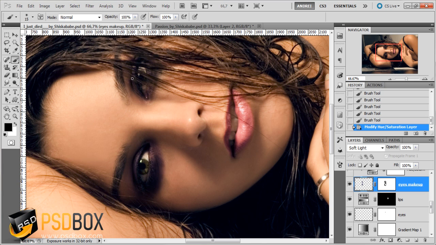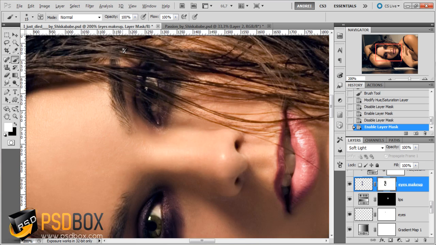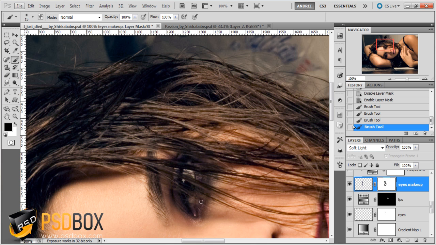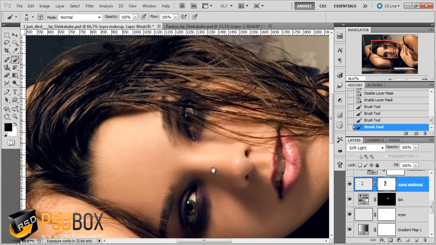So again, I painted with a soft brush, and I created a layer mask to hide the effect, because as you can see I painted way too much. And here you can see that I also painted over the hair. So then I used a really small brush to hide the effect here on the hair and only leave the effect on the skin, on the eyes.